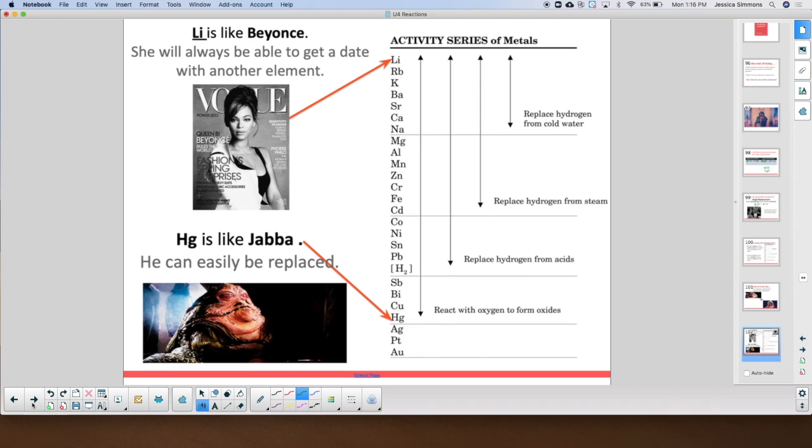Java easily gets replaced by any of these people. If this is the lineup, all of these people are better than Java. If I have the option to take anything else on a date, I'm going to find it, right? Don't want to take Java. Do you want to take Java to the prom? No. All right, so Java is easily replaced, but something at the top, you already got the best you can. So it's not going to get replaced.